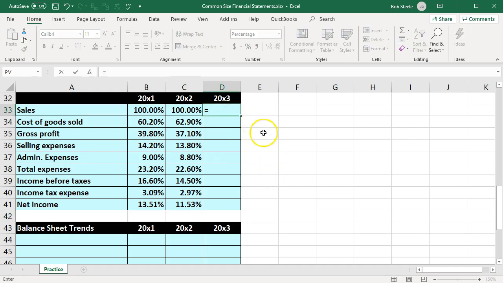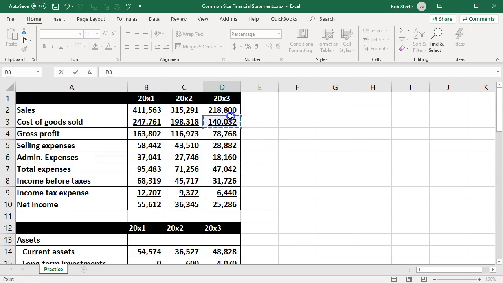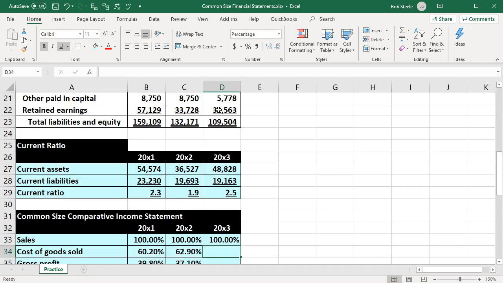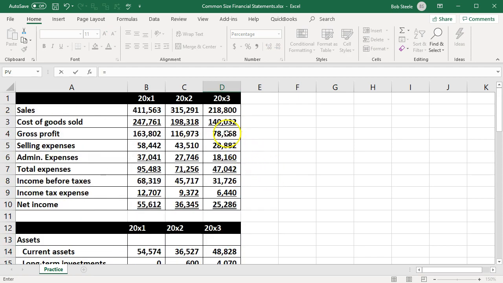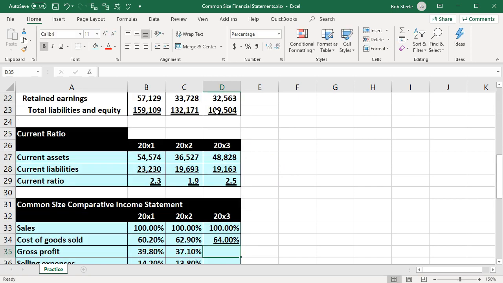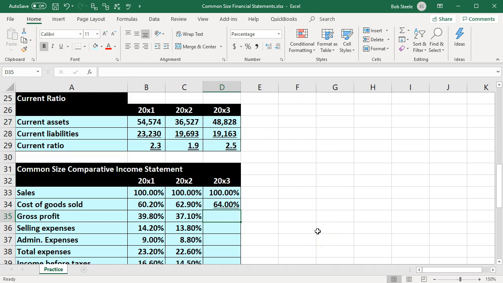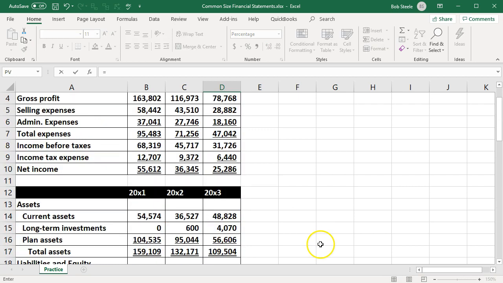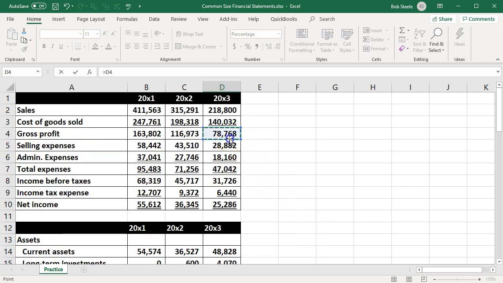We're going to say this equals, scrolling back up top, we want the sales for 2000x3 divided by sales for 2000x3, enter, and then we're going to say equals, and scroll back up, we want the cost of goods sold divided by the sales, enter. Let's do one more this time. We're going to say this equals, and scroll back up, and we want to do the gross profit divided by the sales. Now the sales number we want to keep the same as we copy it down.